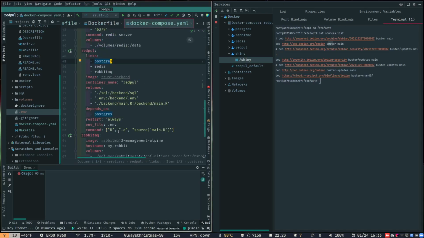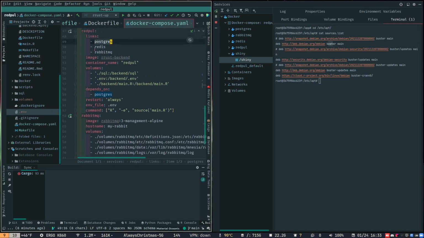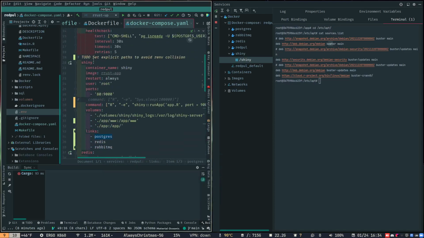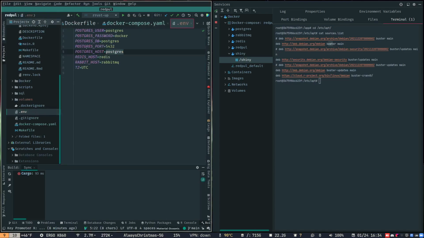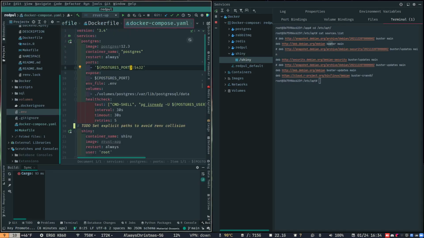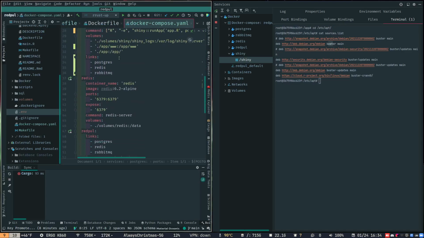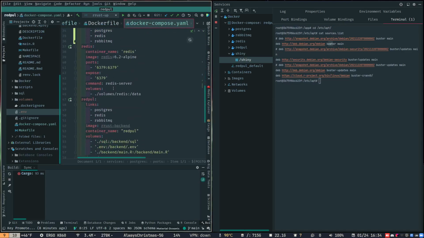That is actually a great tip right there. Yeah, it's this links here, and that's your host. So if I'm hooking up to Postgres from redpul, then it's postgres colon 5432. This is a variable, right? It's actually in the .env file, Postgres port 5432, so you could swap it out here if you wanted. But yeah, that gives you the inter-container communication.